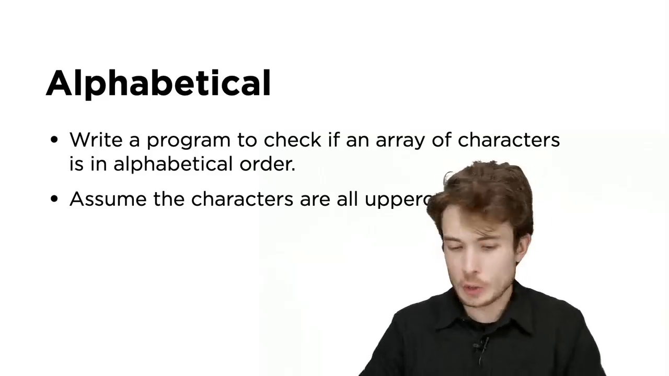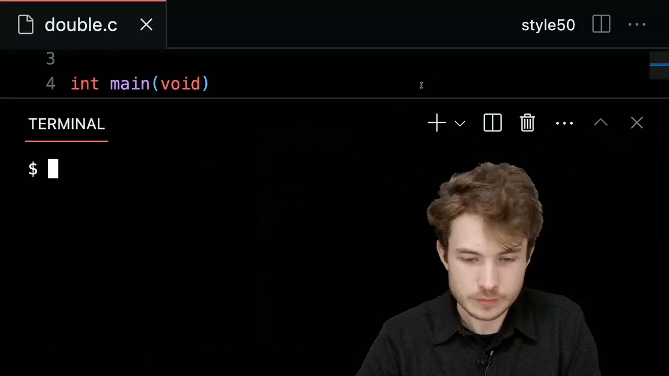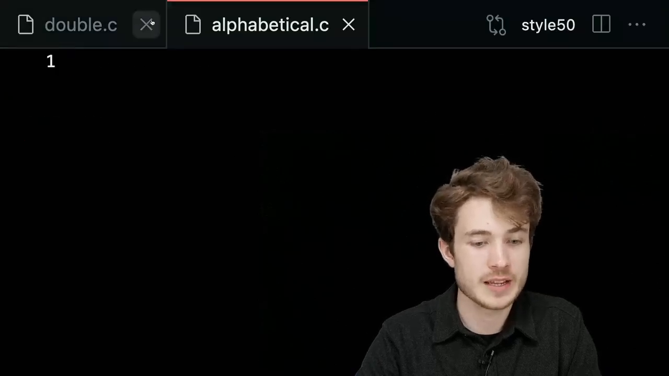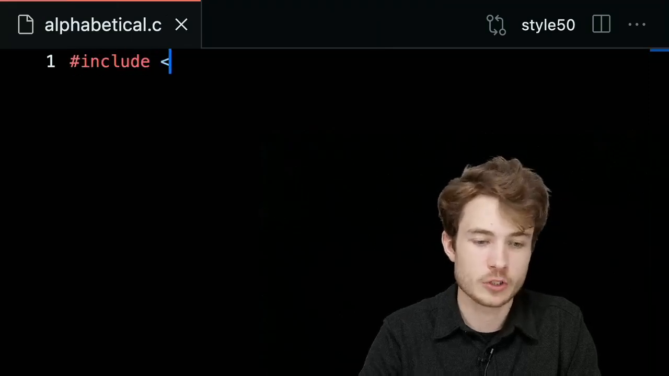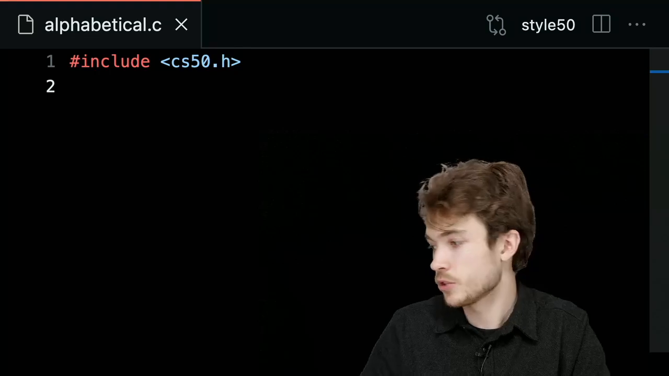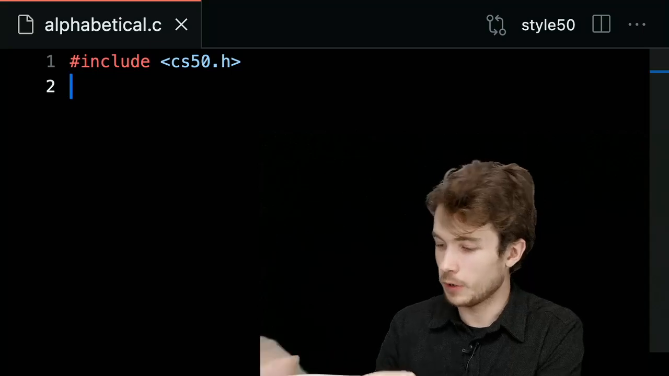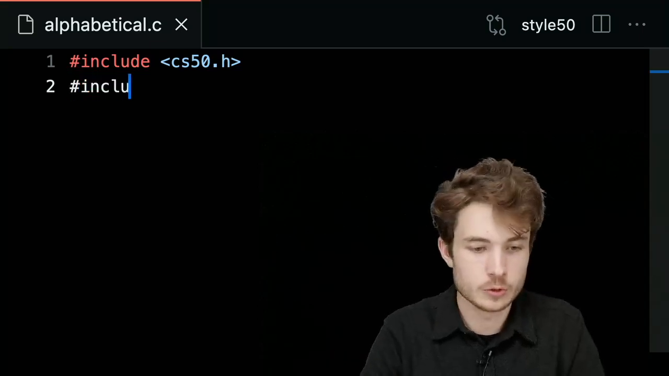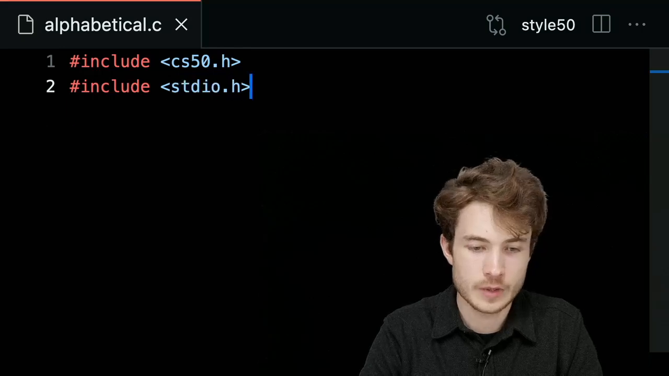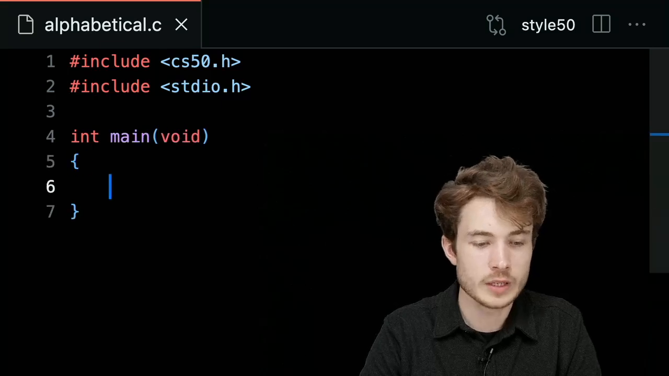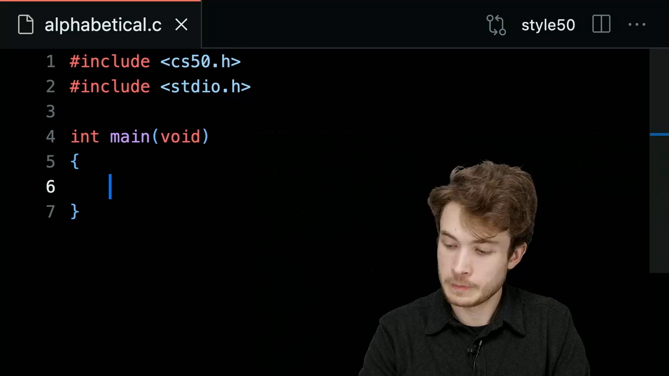So let's begin. I'll go back to my code space, and I'll now create a new program. I'll call this one alphabetical.c. And I'll do the very same things I did with double.c. I'll make sure to include CS50.h. I'll make sure to include standard IO as well. And then I'll also say int main void, and now I can write the rest of my program.